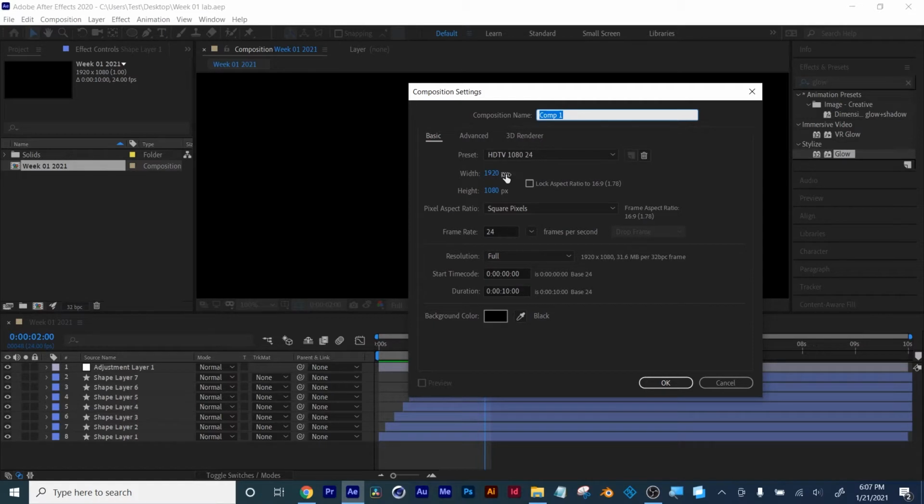Everything you're going to be doing for this class will be 1920 by 1080, 24 frames, and then depending upon the length of the assignment, it'll be between like 10 to 15 seconds for each homework assignment. So you could also get there by going Composition, New Composition. So it's that button or right there. 1920 by 1080, 24 frames, between 10 and 15 seconds.